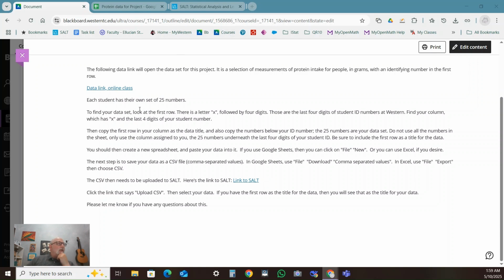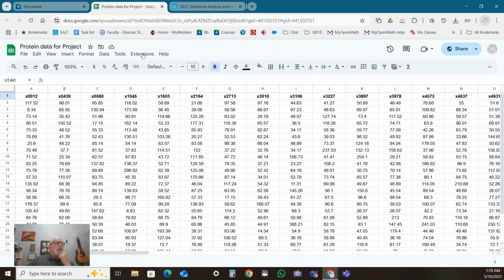So you have your screen here. It says data link to online class. You click on that, it brings you up a set of data. As you can see, the first row starts with an X, and then these four digits are your student number. And I'm going to pretend that I'm this person, X1603. And here's my data.